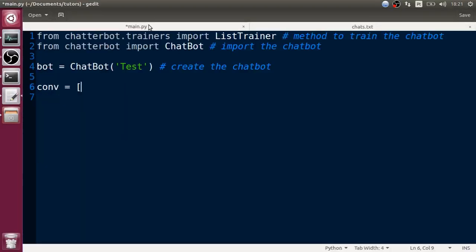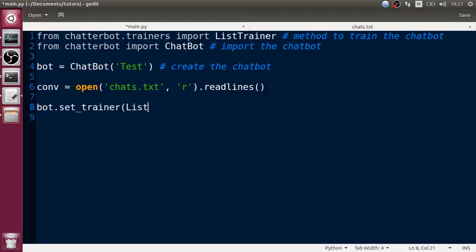So let's come here. We are going to open this file. Chat is going to be the function open chats.txt. We are going to read this file, and we are going to read lines. This will be converted into a list. So let's define the method to learn this conversation, which is going to be by ListTrainer.